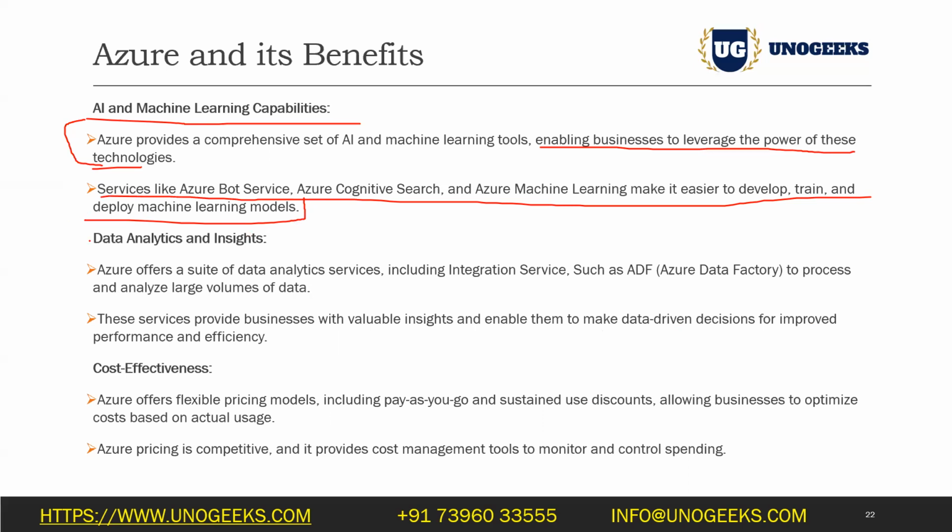Okay. So coming to data analytics and insight, I told you Azure Data Factory is one of the services used to analyze large volumes of data, and maintaining, managing and securing this data, everything is taken care of by Azure itself. It is not handled by the organization. Because this is a SaaS service, the entire thing is taken care of by Azure.